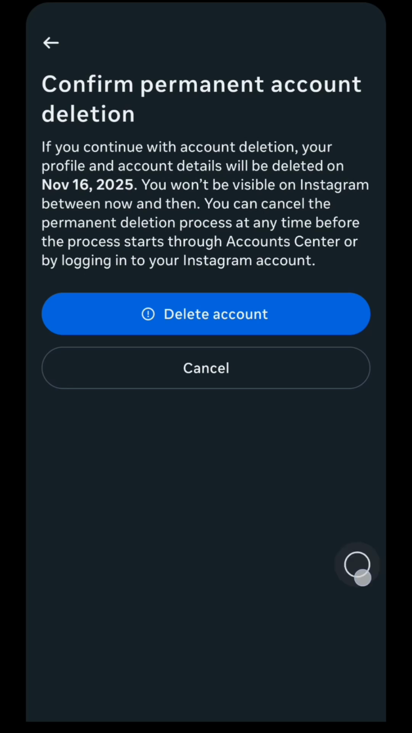And then next, just tap on Delete account if you want to delete the account. And okay, that's it. You have successfully requested to delete your Instagram account. Just remember, if you are unsure, you can always choose deactivate first.